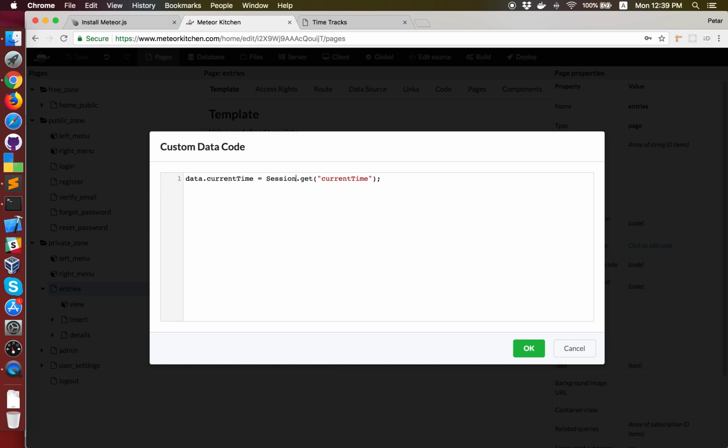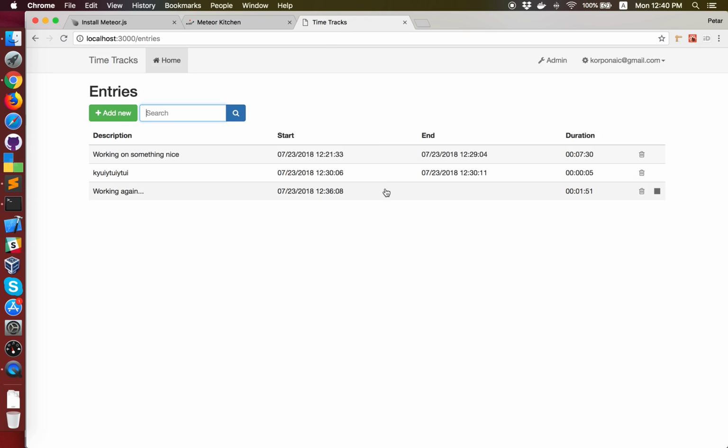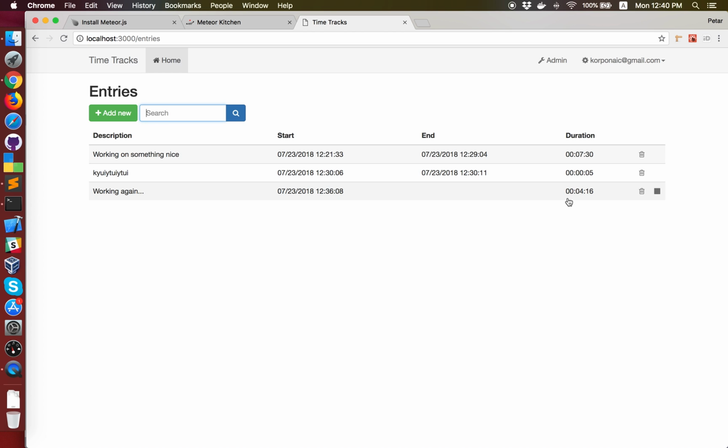It will also work if we skip this part. So all we need is to read the session variable here, and because session is reactive, any change to the session variable will re-render. I will simply extend the data context with current time, maybe it can be useful. Okay, save, and now let's see what we have. The application is, okay, time is ticking, and when we stop the time, it's stopped, so it works.